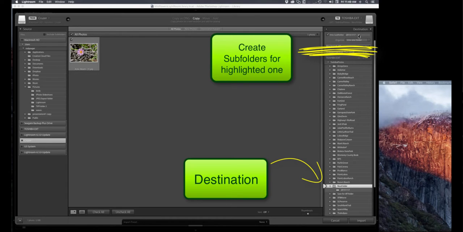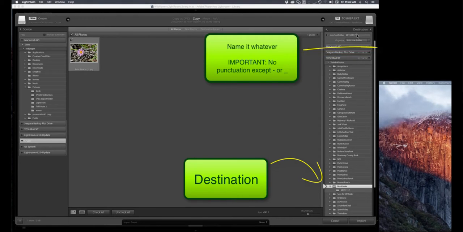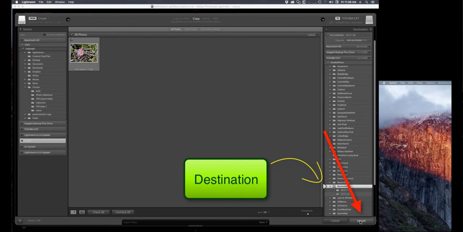And we can give it a subfolder name right here and tell Lightroom go ahead and create that subfolder for me. And so what I'm going to do is I'm going to say, hey, let's call this one 2015-11-20 in our example. All right. And we're going to go ahead and say import.